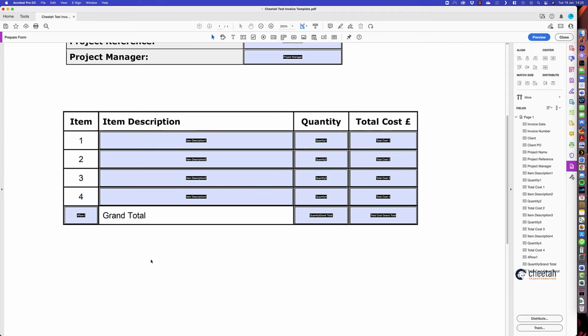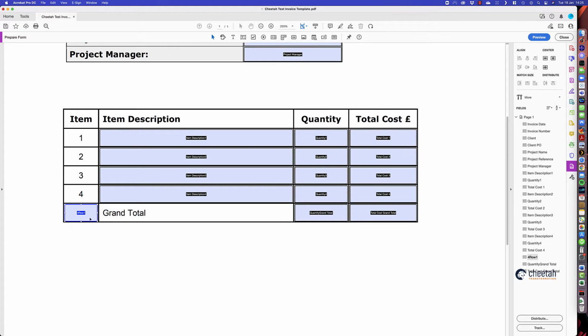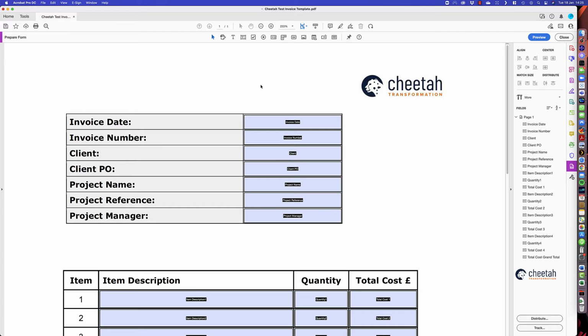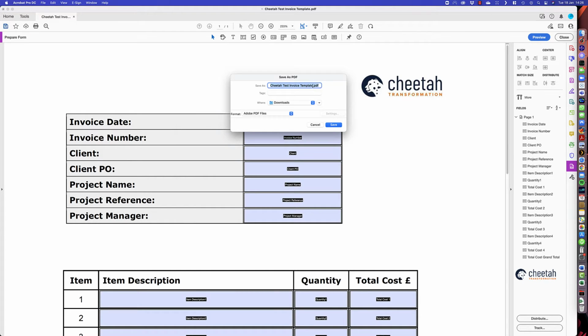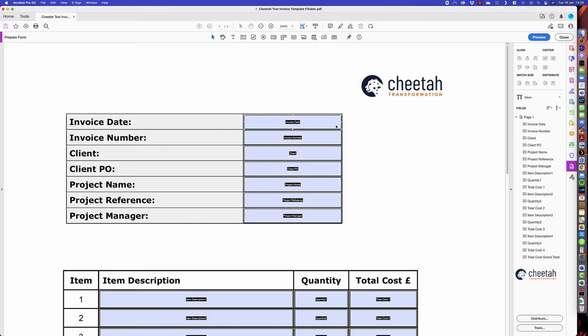There's a couple down here that I don't want populated. So for example, this one here, I don't want that, so I'm just going to delete that. And the same here, I haven't got a grand total for that. So I'm just going to do that, and then I'm going to save it. And then I'm just going to save it in that location and call this fillable, so I know it's a different form, and then just save. Okay, so that's the second step.